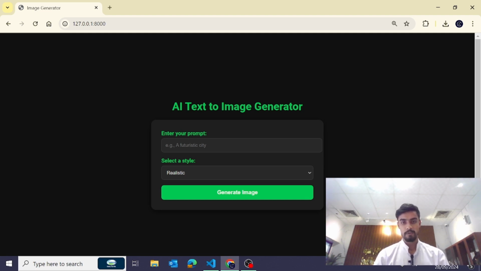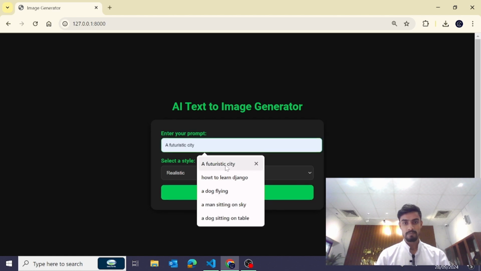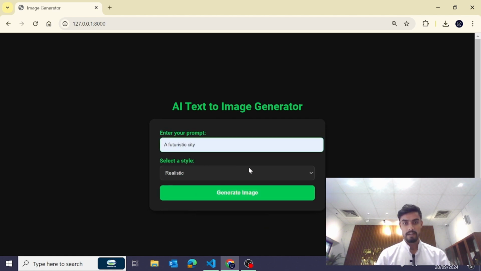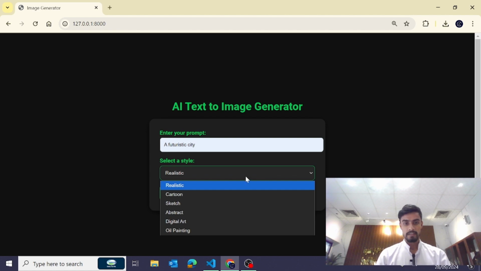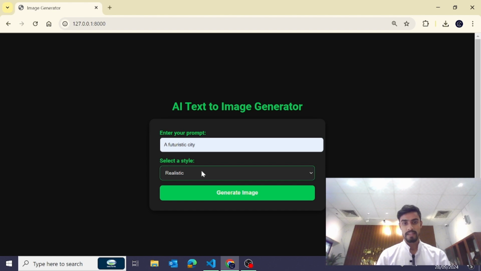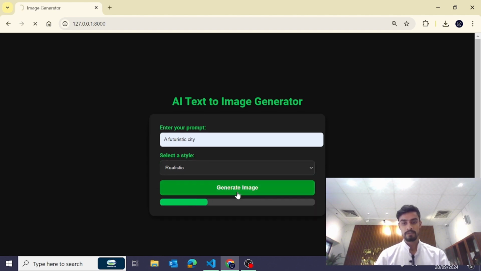This project showcases an AI text to image generator I built using Django and the Hugging Face API. So let's get started. Simply, I will type here the prompt "a futuristic city", and I select the style, realistic. If you want to generate the image in another style, you can select accordingly: cartoon, sketch, abstract, digital art, or oil painting. I'll just select realistic and click on the Generate Image button.